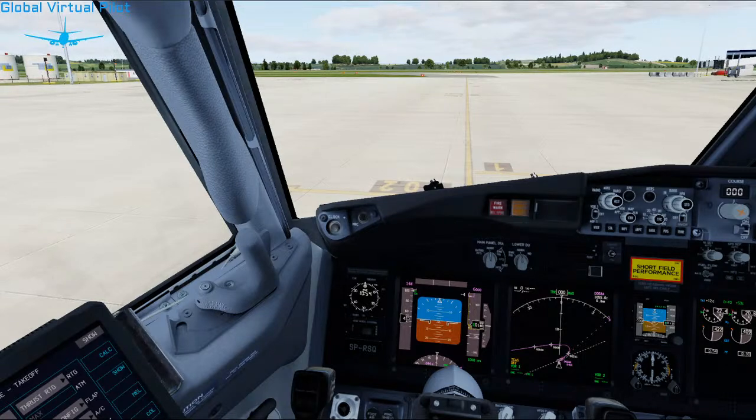Edinburgh traffic. Ryanair 813, Abim gate number 1, taxi Echo Alpha to holding point runway 06.